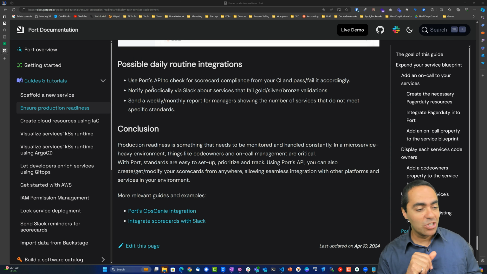Now that we're done with this guide, there are actually other possible daily routine integrations that I really like that they suggested here at the end of the tutorial. Using Port's API to check the scorecard compliance from your CI and pass-fail accordingly. Very cool. Notify periodically via Slack about services that fail the gold, silver, bronze validations. And then you can send a weekly, monthly report for your managers showing the number of services that do not meet your specific standards. So really neat to integrate these in your daily routines.